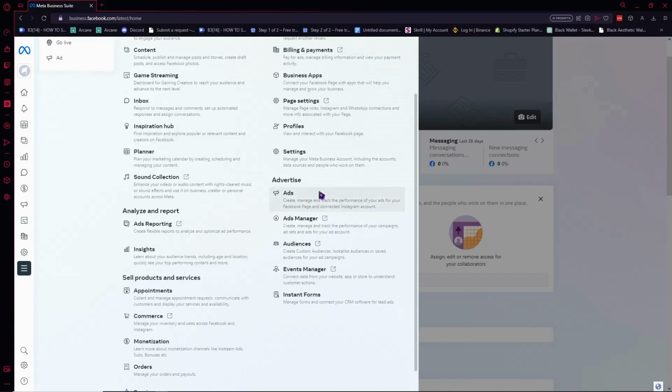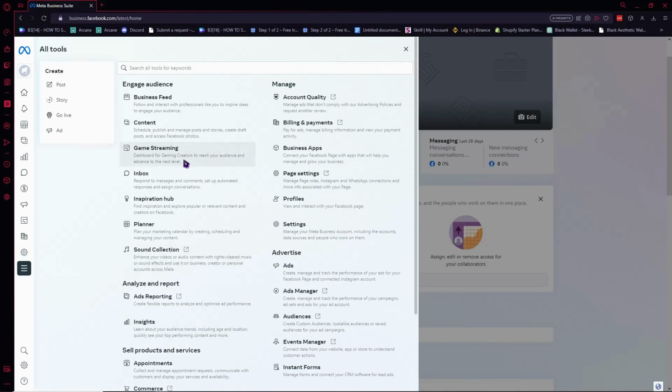But some of them are really relevant, just like this one, Ads Manager. Of course, you want to put ads into your business so that you can have more clients, audiences, and so on. But some are not really relevant, like game streaming. Some are not using streaming for their page, so this one is irrelevant.